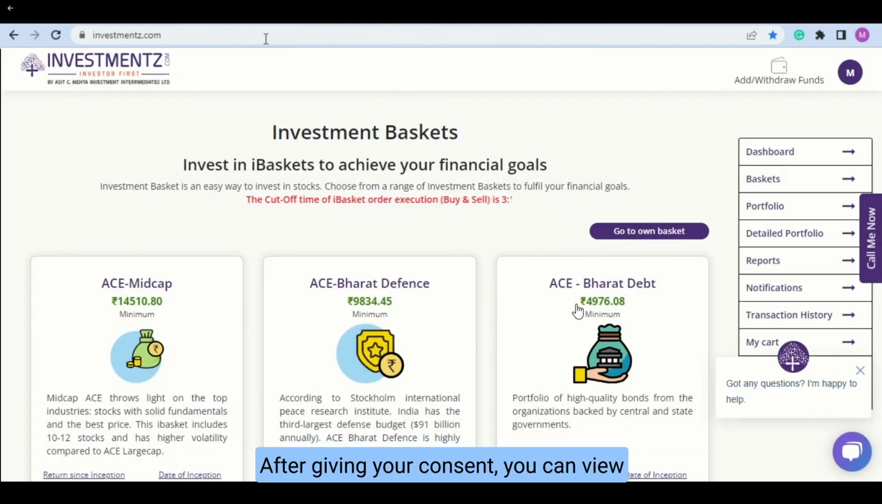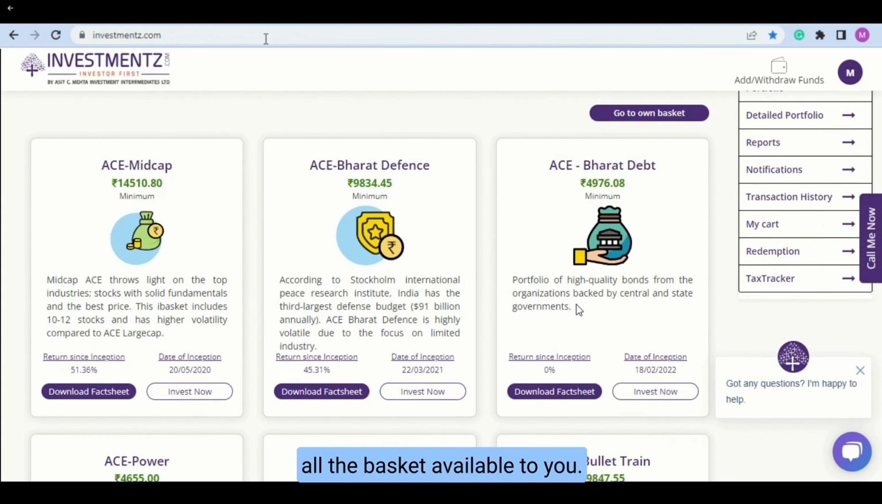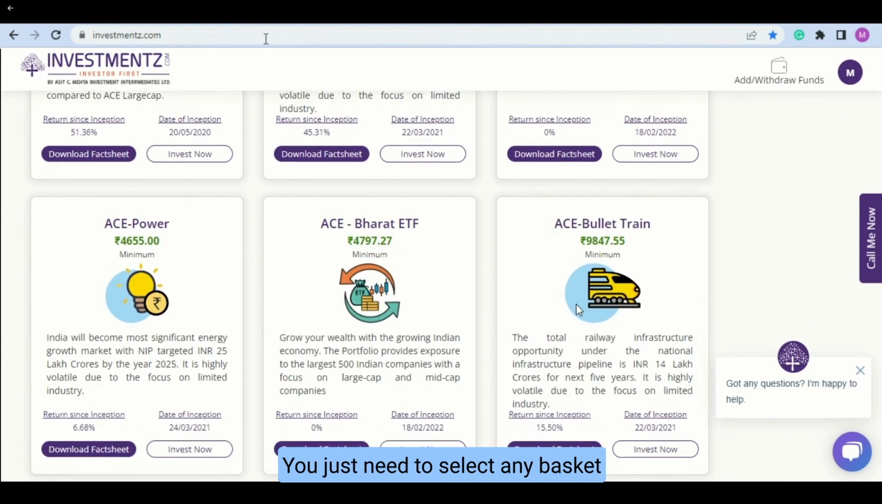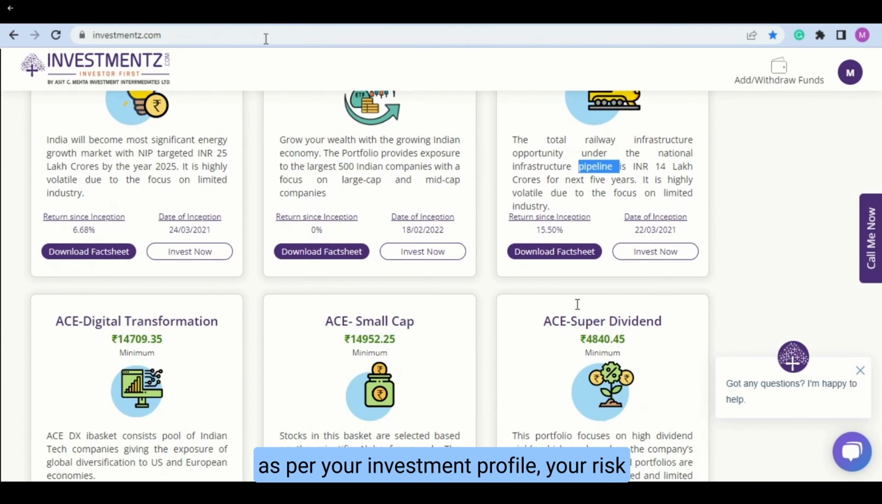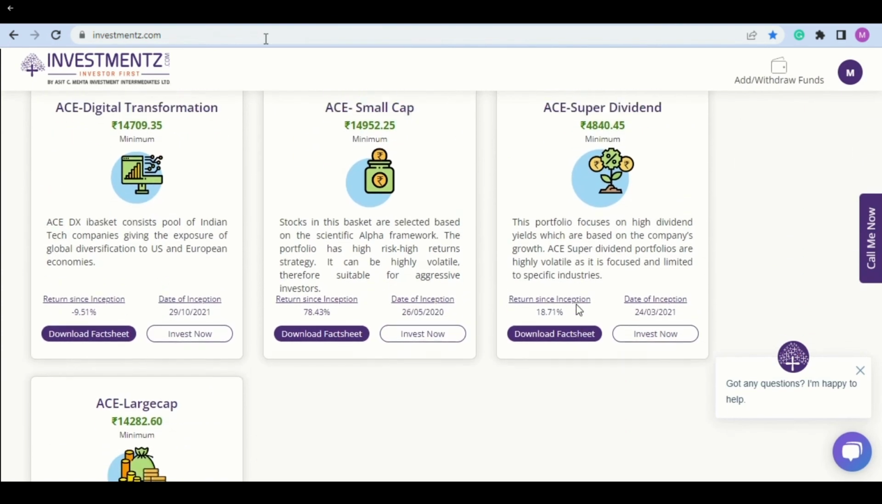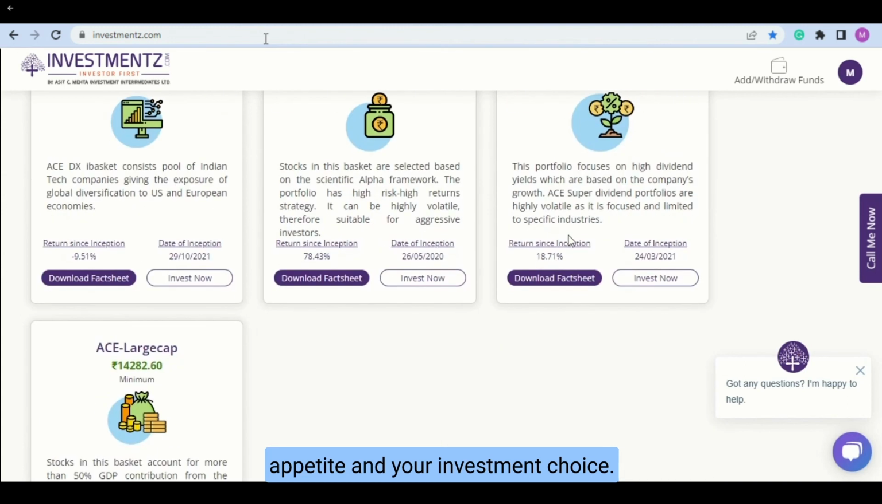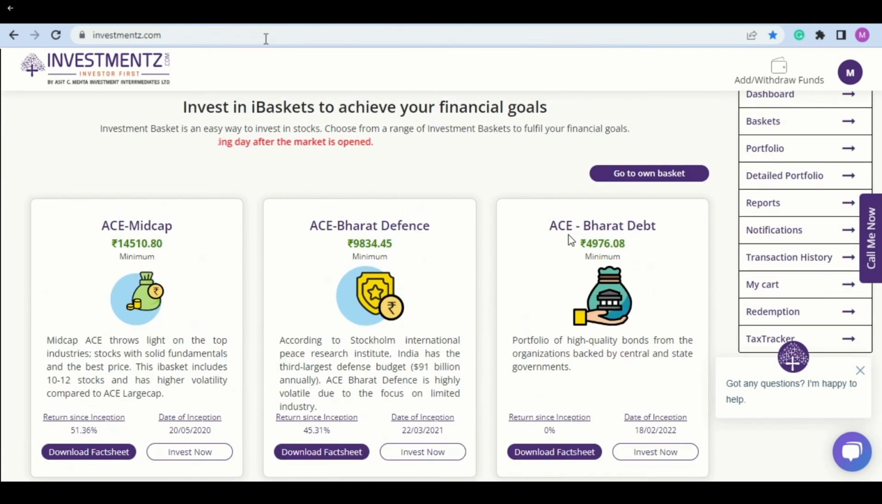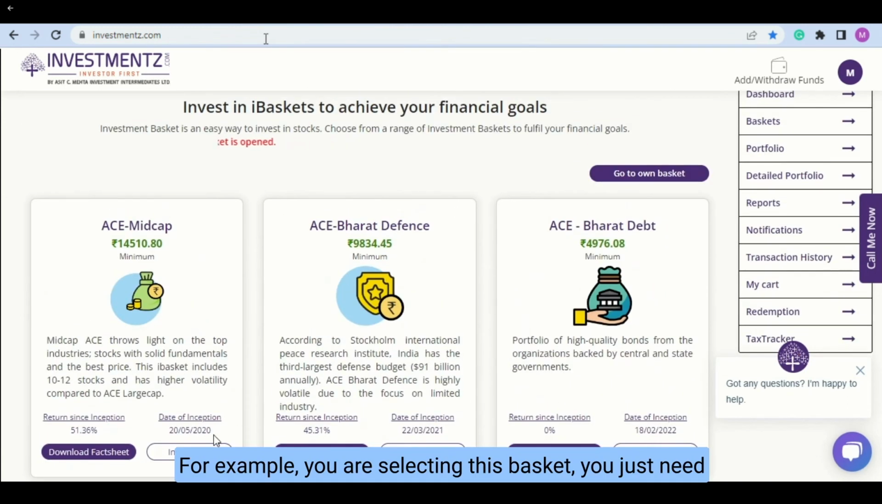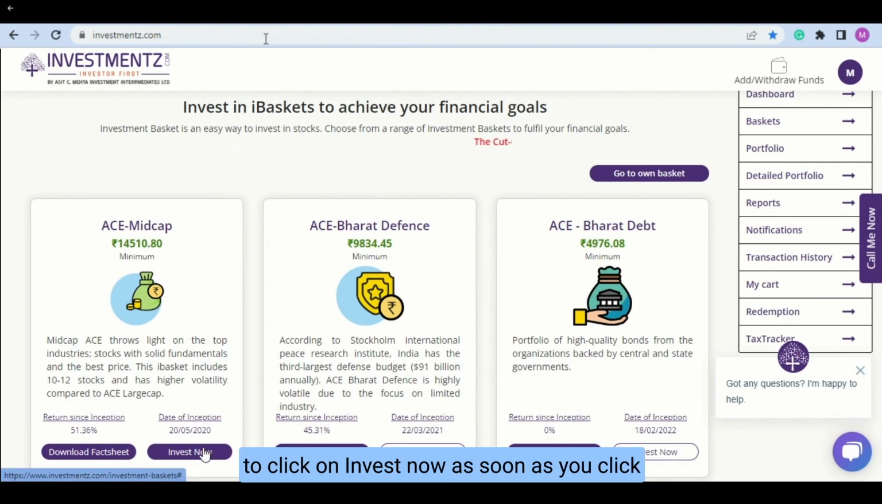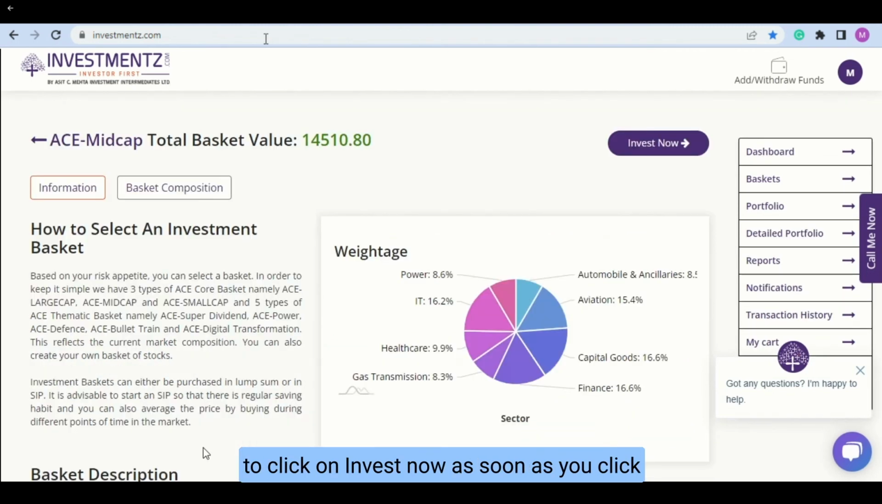After giving your consent, you can view all the baskets available to you. You just need to select any basket as per your investment profile, your risk appetite and your investment choice. For example, you are selecting this basket. You just need to click on invest now. As soon as you click on this basket, you'll get the details of the basket.